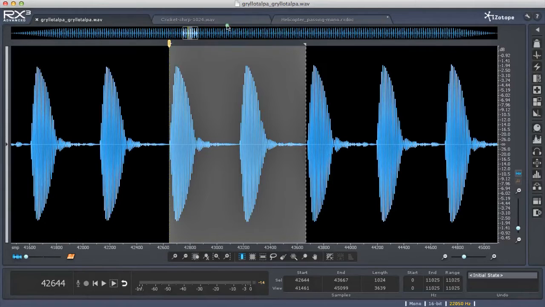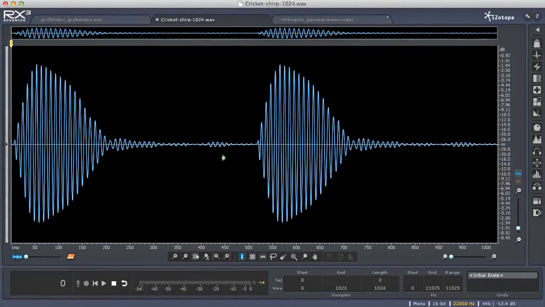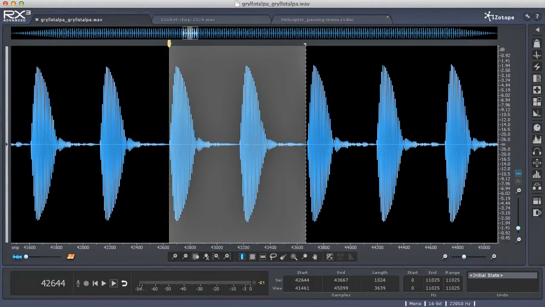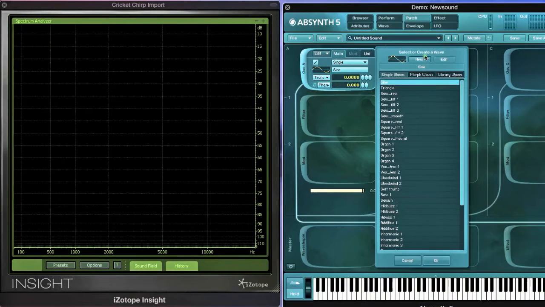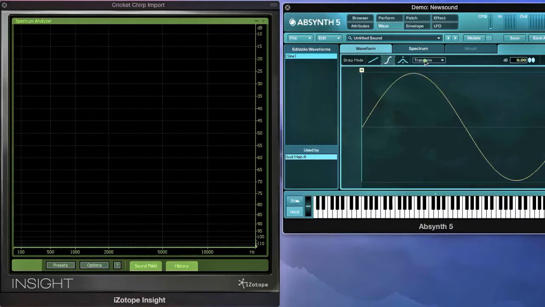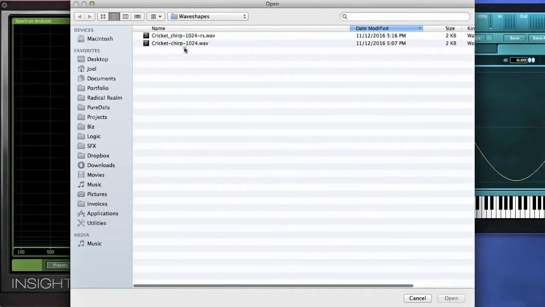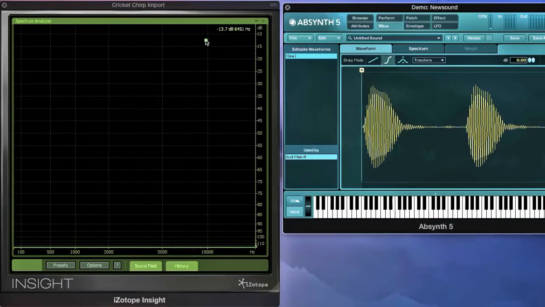I've prepared this export earlier by choosing Export Selection from the File menu. Note that you can use stereo files for this, but monophonic is more user-friendly in terms of editing. Then import the audio into Absynth by going to the Wave Editor and selecting Import from Audio File. There's the chirps.